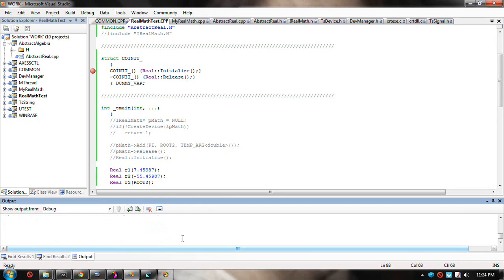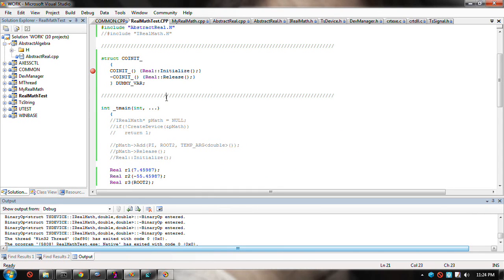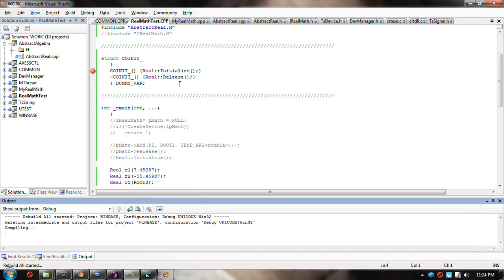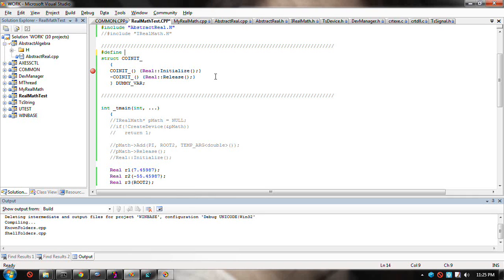Good. Perfect. No memory leaks. Everything got initialized and uninitialized automatically. By just declaring this variable, this now becomes a macro. I guess it should be a template, really.